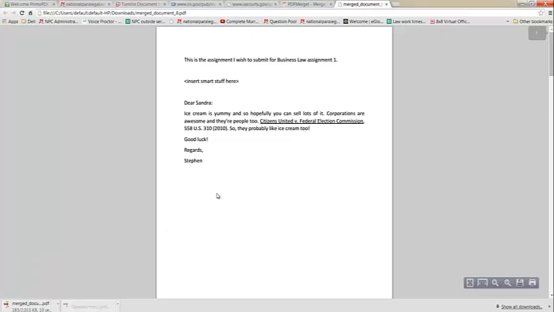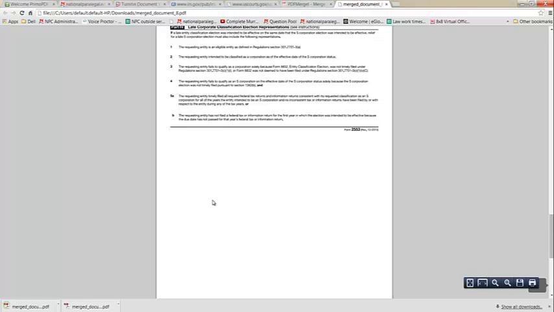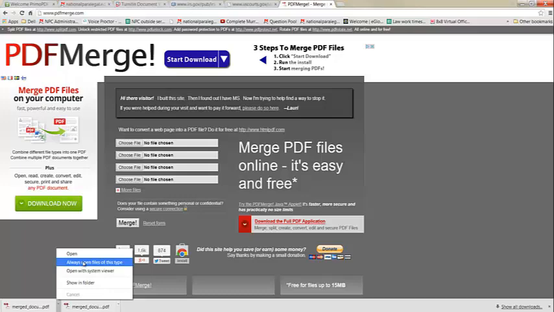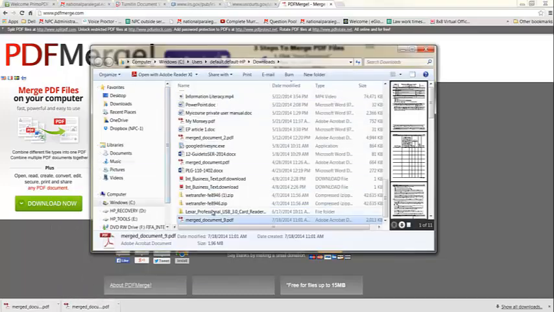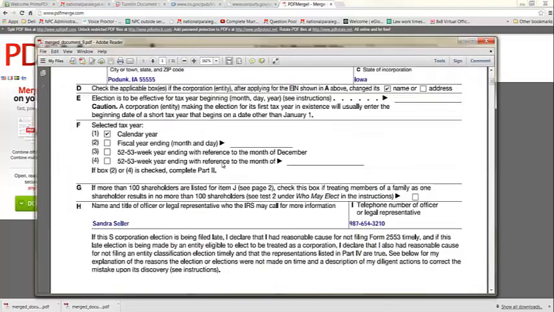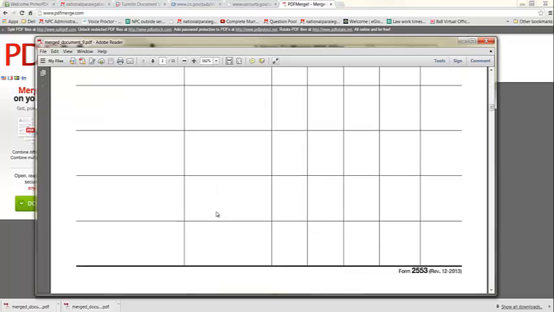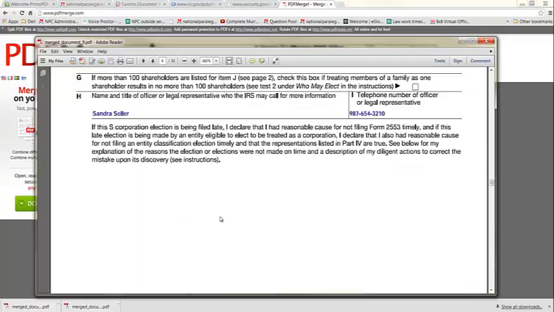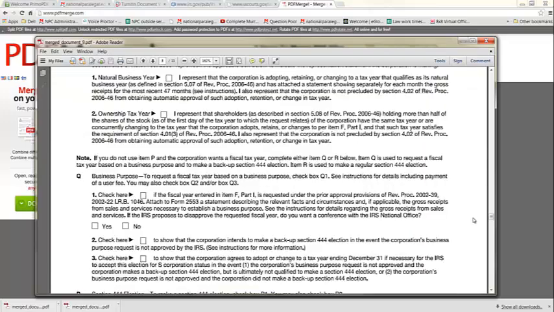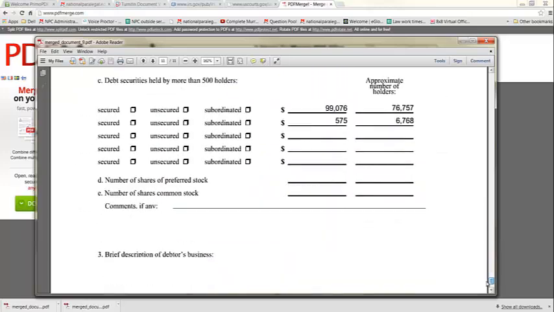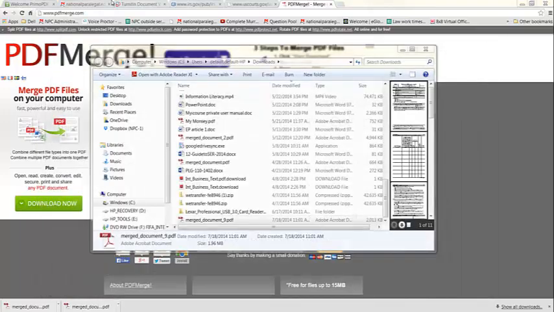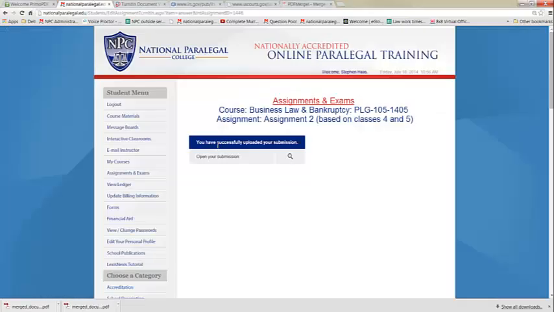Okay, there it is, and this is our combined file, our one big file. Okay, so anyway, this is the one we just uploaded, which had our 2553, our letter, and another 2553, I think, over 2 files that we uploaded. The bankruptcy schedule should be all the way down here. You see, it just merged them all, and once we have one big PDF file, we can submit it through the NPC system, like anything else.